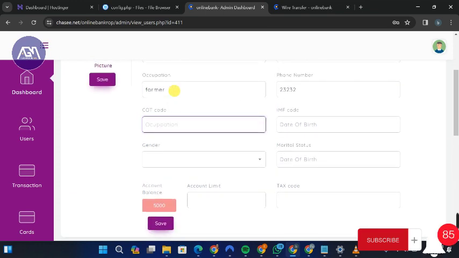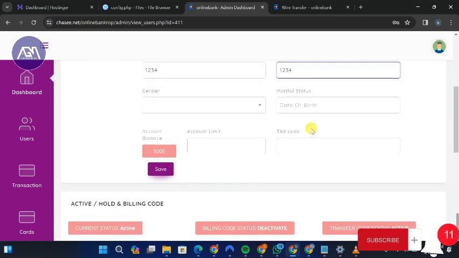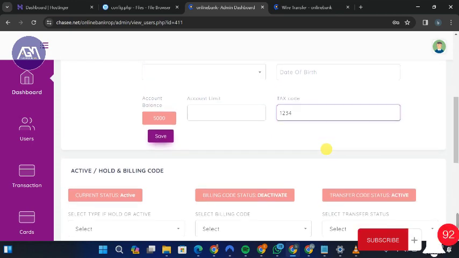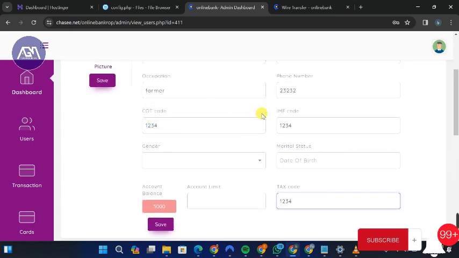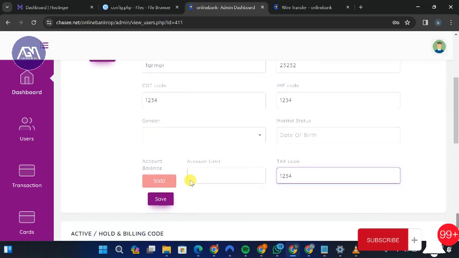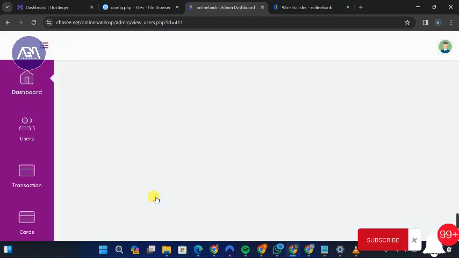So in my case, I've just used 1, 2, 3, 4. Now, I would not advise you to use the same number for the restrictions. I'll advise you to use different numbers. But for this video, I'll just use 1, 2, 3, 4 for all of them so that I can easily remember it and we don't need to come back again. So after you have set the COT code, the IMF code, and the tax code, what you have to do is click on save.